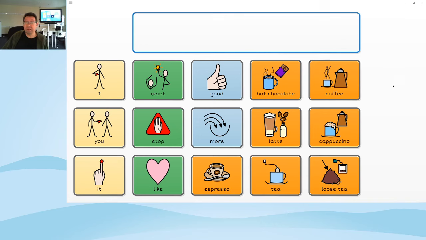So we got some pronouns and some verbs, some describing words, and some context words as well. But this grid set isn't really quite finished yet. It really needs some function cells to give it all the functionality it needs to be usable. So that's what we're going to go on to do first of all.